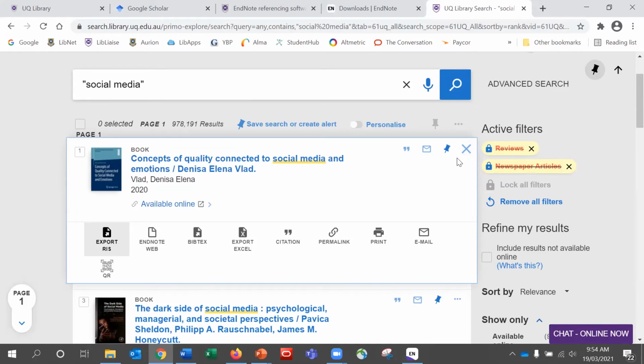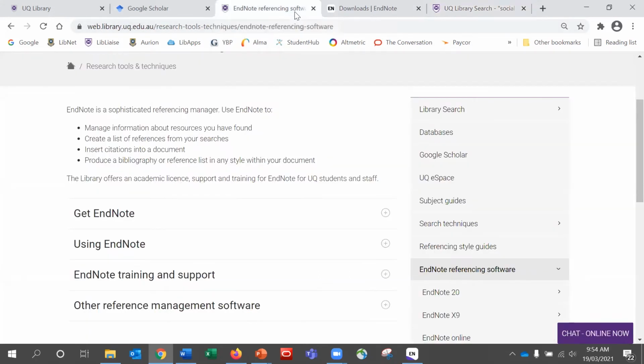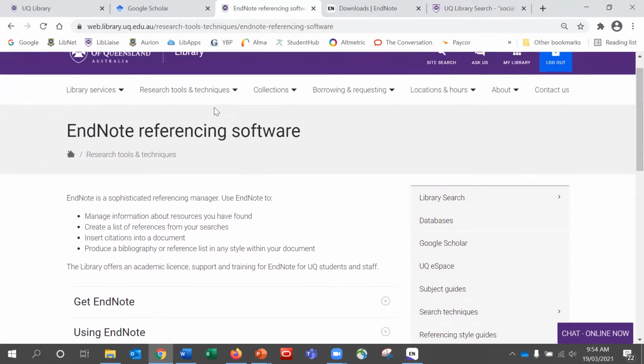The other thing to note is different web browsers will treat the export in slightly different ways. We recommend Chrome or Firefox when exporting to EndNote. For those of you using a Mac, Safari doesn't work as well. The other thing when using a Mac is you do need to configure your Mac to send the information to EndNote. Instructions on how you can do this is available on our EndNote page under the Using EndNote option. You can access this page through the Research Tools and Techniques menu.